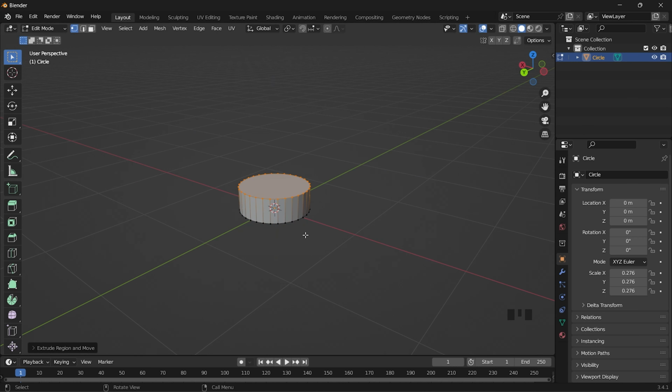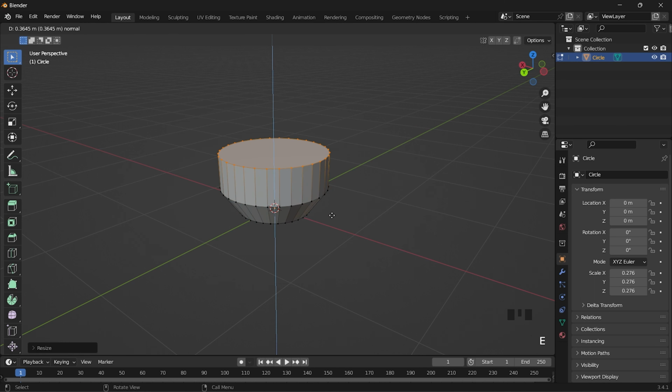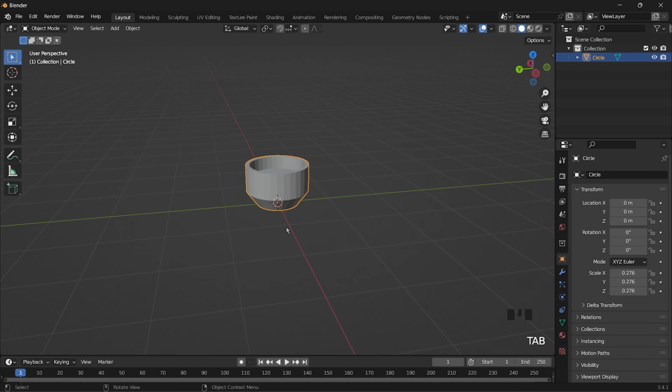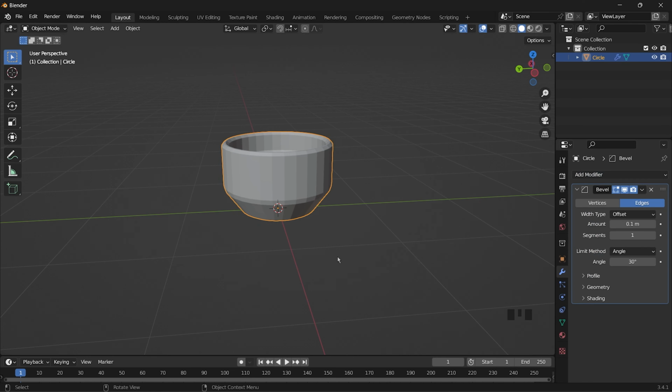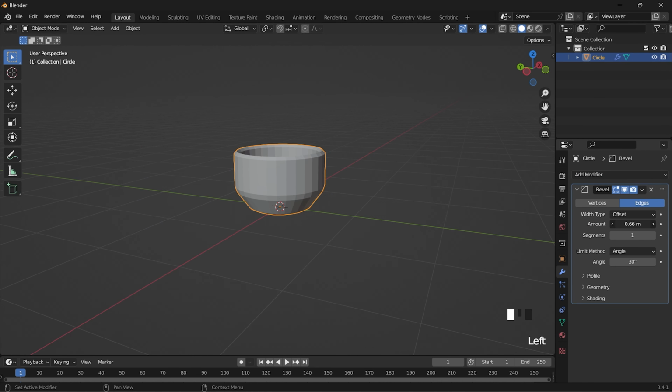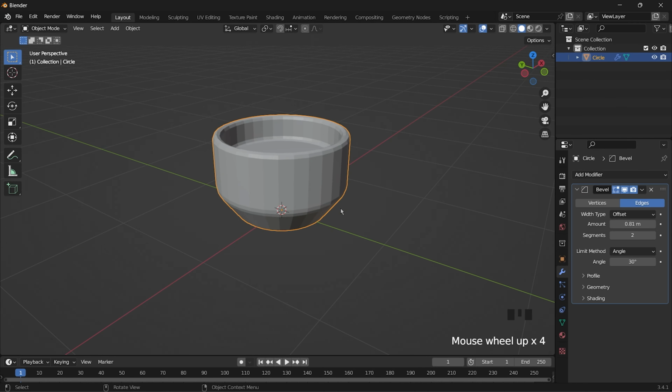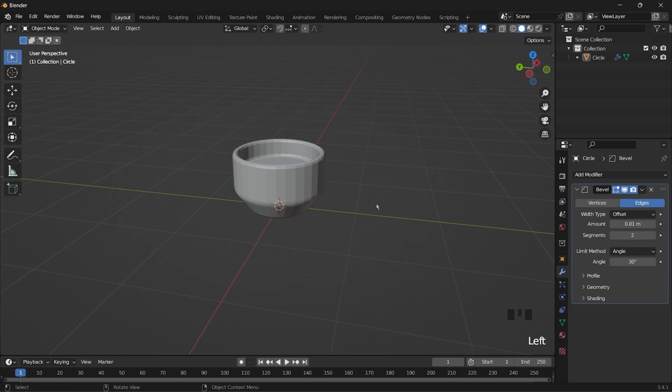Now extrude, press S, increase the size, extrude again. Press I to inset it and extrude it inside again. Now add a bevel modifier to it, adjust the amount. Then right click and apply shade smooth to the object.